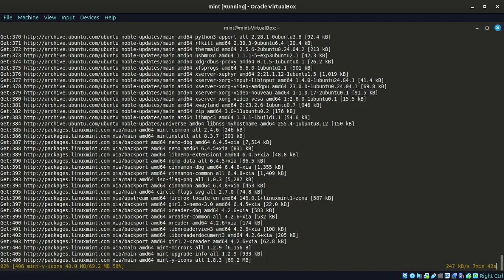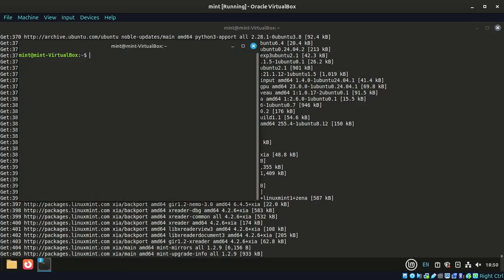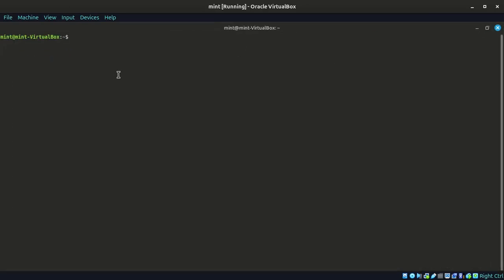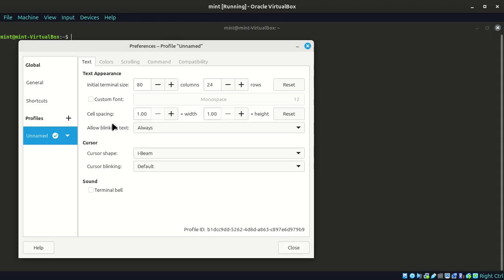Okay, so back to Linux. What did we do? Okay, let's recap. Control Alt T. That's going to pop up the window, your command line. So we want to go like that. Now, if you right click and go to preferences, you can do a lot of different things. The only thing that I really do is I don't like the block cursor, so I always go to I-beam.